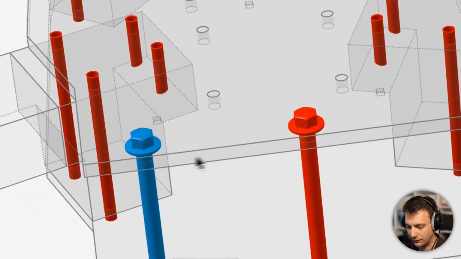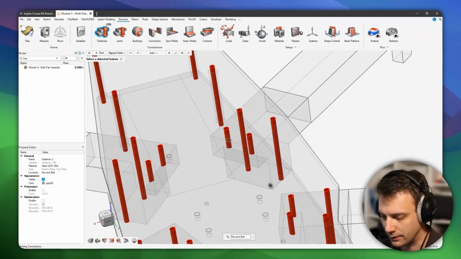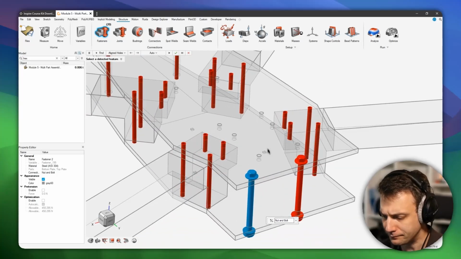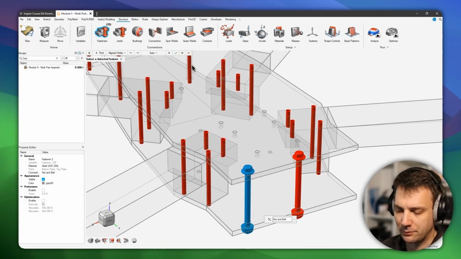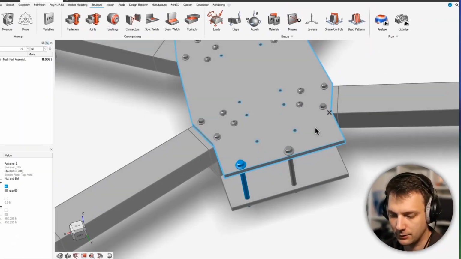Okay, so let's do that for those two, and I think the ones in the middle I will leave there, because that's mounting screws for, I think, like an electric board or something like this. All right, then I can do all the others, and I'm done already.